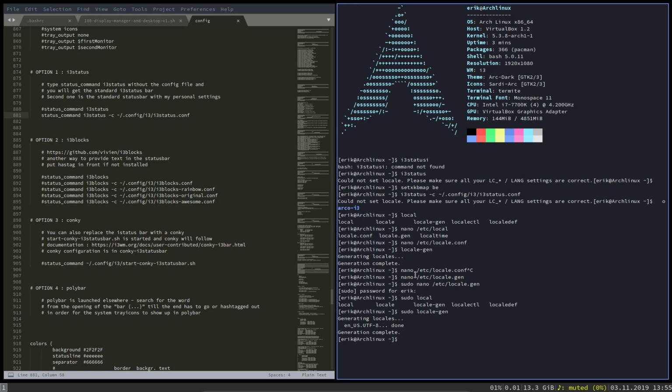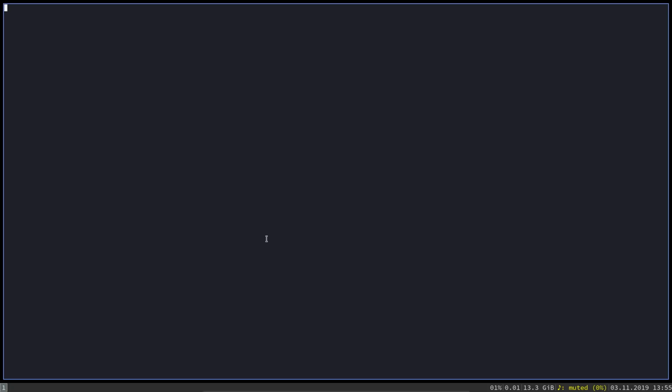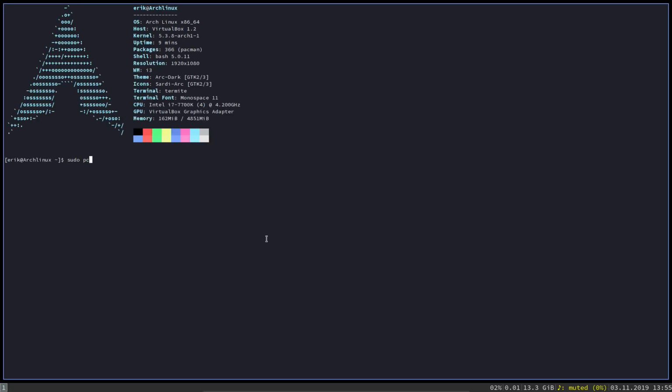Super Shift R. There we are. We have now no more errors down here. Voila, forgot something. Where are my wallpapers? What kind of rubbish is this? Sudo pacman -S arcolinux wallpapers.